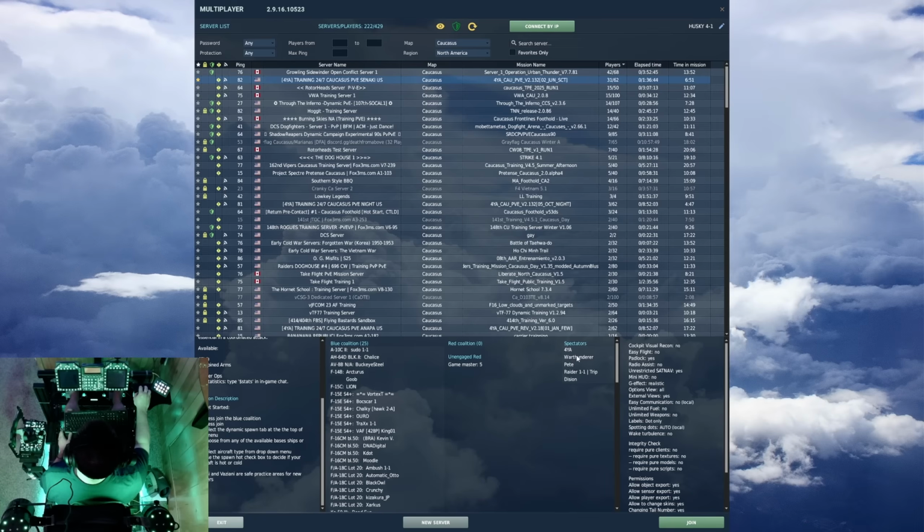Then over here, you can see the spectators. The 4YA is the spectator. I'm pretty sure the admin right here, that's that one that everybody's got on every server. And then these guys are just spectating.